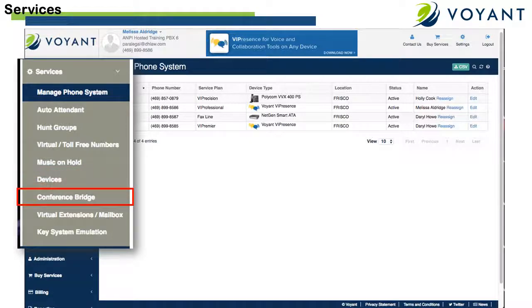Conference Bridge will show you all of the conference bridge numbers and access codes in your system. Virtual Extension and Mailbox will permit administration of unaffiliated extension numbers, as well as group voicemail boxes. And finally, Key System Emulation is used for advanced admins to set up key groups.